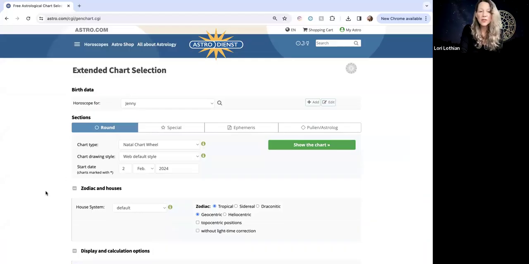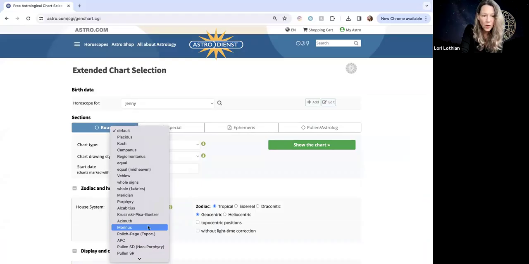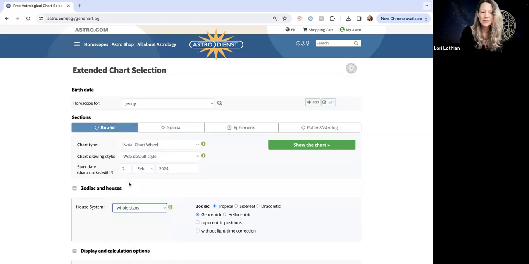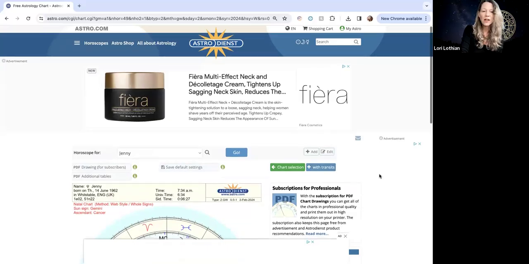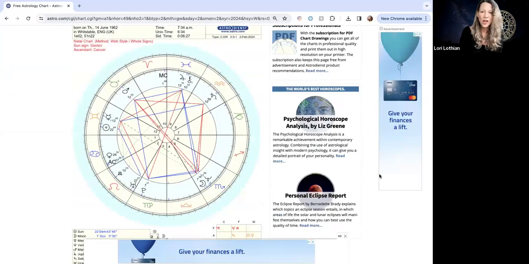You'll notice that if I circle here, the house system is default. You do not want to use default. That will be Placidus. Click on that and drag your cursor down until you see the words whole signs. Not whole 1 equals Aries, whole signs. Click whole signs. Once that is embedded, and you can set that for your default house system if you like, then you click show the chart. And now you have a chart of somebody named Jenny, and it is in whole sign houses.